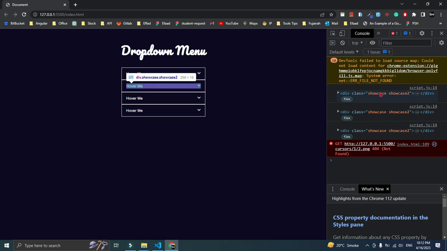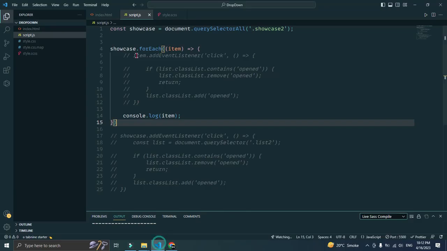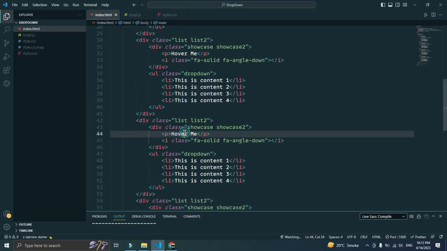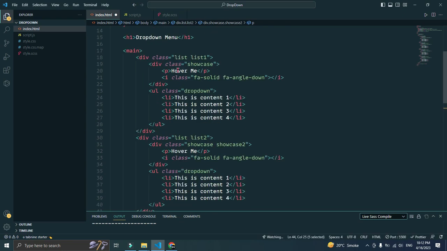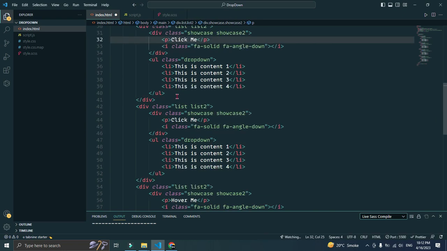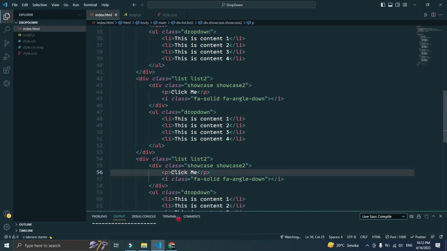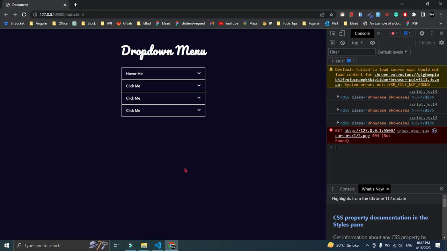By the way, if we try to do that, it would be a headache. How? Because we are getting these showcases, the section where hover me and this button is, oh, by the way, don't hover me, let me do it. Click me, copy this, click me, and click me. Good. Now by the way, we are getting these sections where only the click me and this arrow is placed. Okay, this div, we are getting this div.